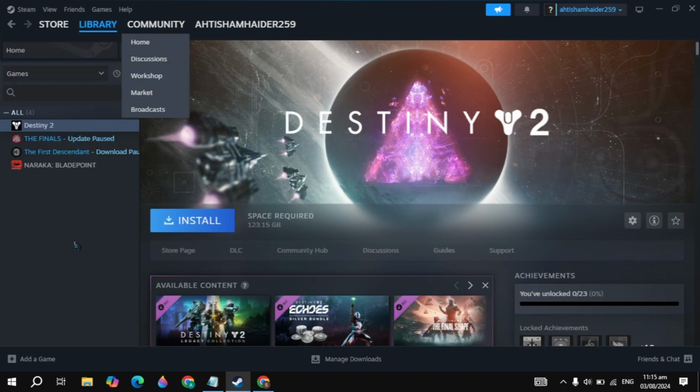Go to your Steam library and here on the left hand side you will see the Horizon Forbidden West game. So you just need to click on the game, like so. Just click on install, then it will start downloading and installing onto your PC. Guys, this is how you can download and install the Horizon Forbidden West game on your PC.